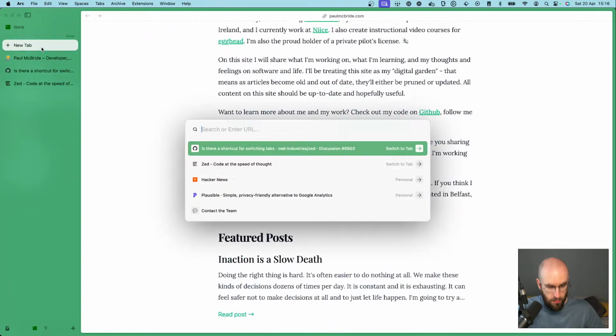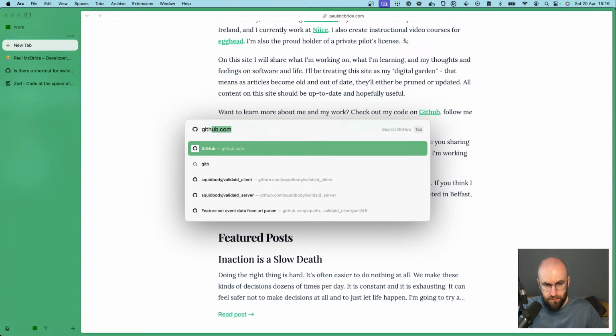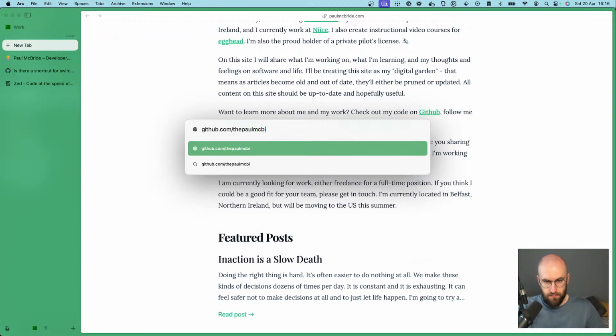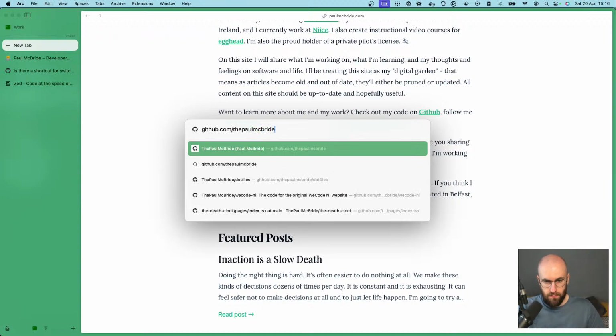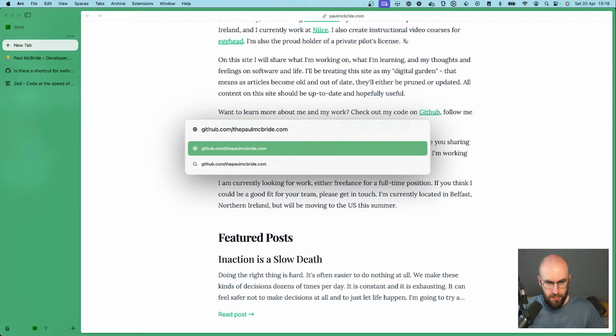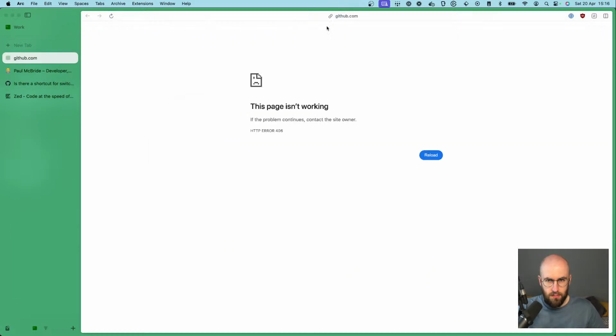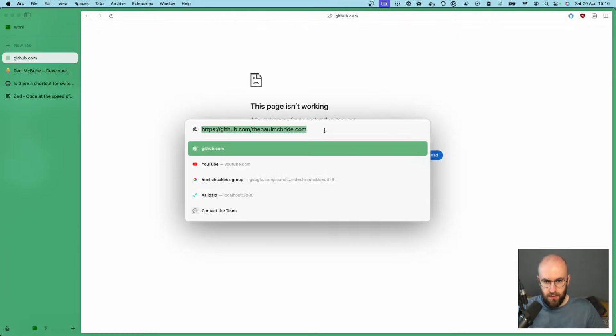To do that, I'm going to open up GitHub and head over to my account. So paulmcbride.com, I think that's what it's called. Oh, I'm being a dum-dum.